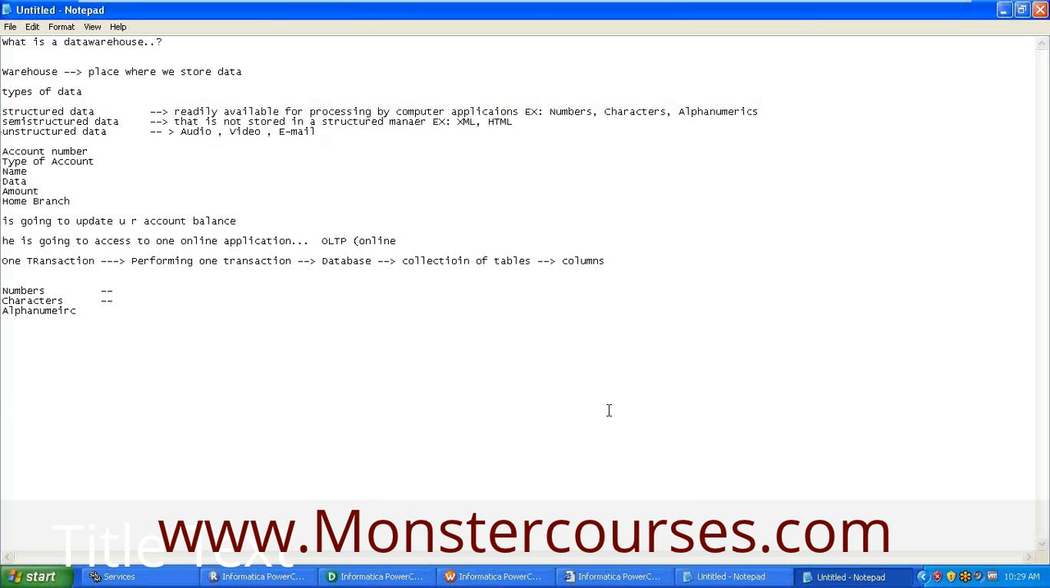Quick question. In case of semi-structured data, is Informatica restricted to XML and HTML?